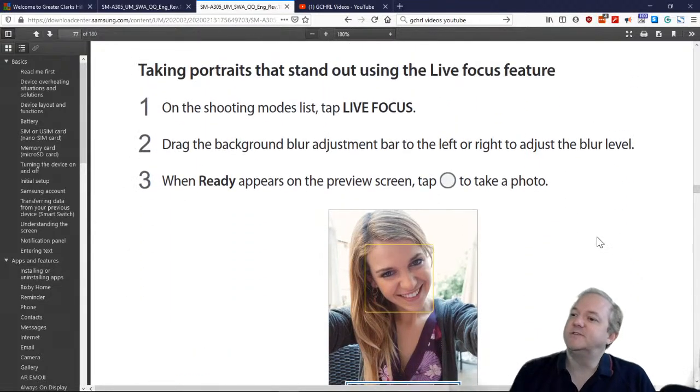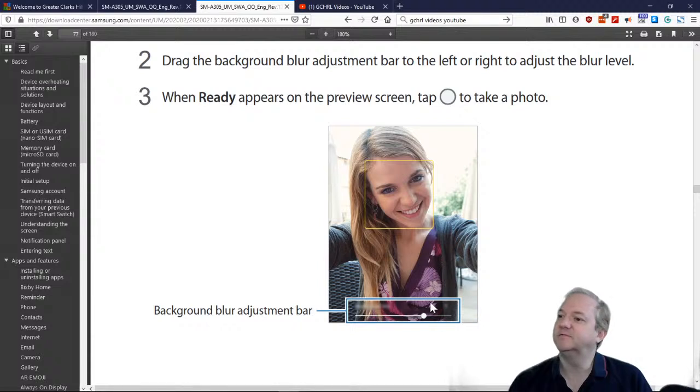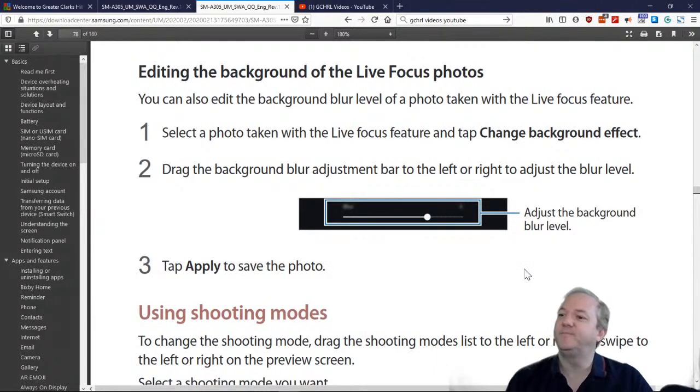Let's see. Okay, so taking portraits that stand out using the live focus feature: on the shooting mode list, tap Live focus, drag the background blur adjustment bar to the left or to the right to adjust the blur level. That's here. When Ready appears on the preview screen, tap the button to take your photo. Let's see if it shows another preview of that. It just kind of is talking about the bar itself. Okay. Because you can also edit the background blur level of a photo taken with the live focus feature. Let's see, change your background effect. And then click apply, it says.